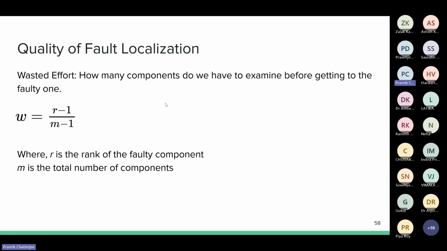So let's say R was the rank of the buggy component in the rank list. R minus 1 is the total number of components that you have wasted effort on, and M is your total number of components. Normalizing these two, you get the wasted effort. So let's say your program had 10 components and your buggy component was ranked at number 3. So you wasted effort on 2 components. So 2 by 10 becomes your wasted effort of fault localization.